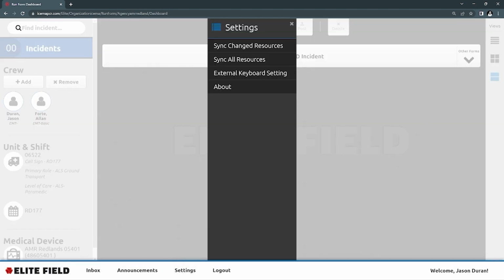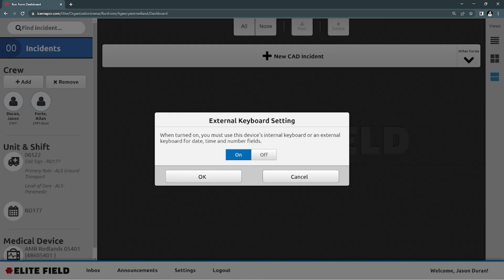We have our settings tab. When you go into the settings tab, you can sync all resources right there, that second button. Usually if you're having a problem with fields not working, restart your tablet. When you come on again, sync all resources. If you have a medic student or a new employee and you ask the soup to add them, if they add them to ImageTrend, sync all resources, they'll pop up next. External keyboard setting. When you turn this on, that means you have an external keyboard, and therefore the on-screen keyboard won't pop up. If you turn it off, the opposite happens. So make sure you're using that as you see fit.